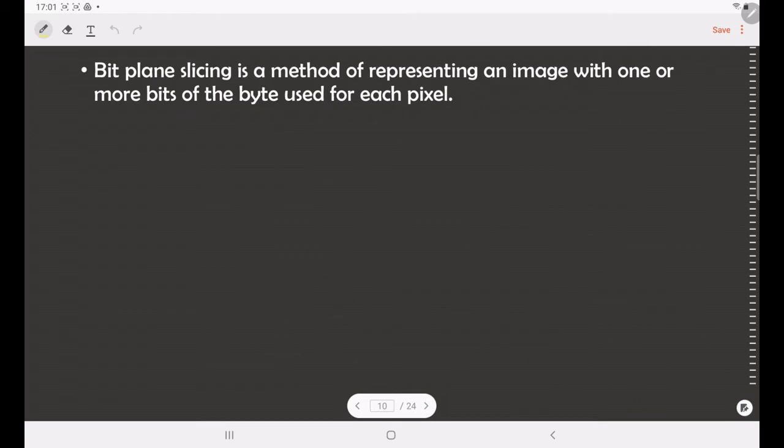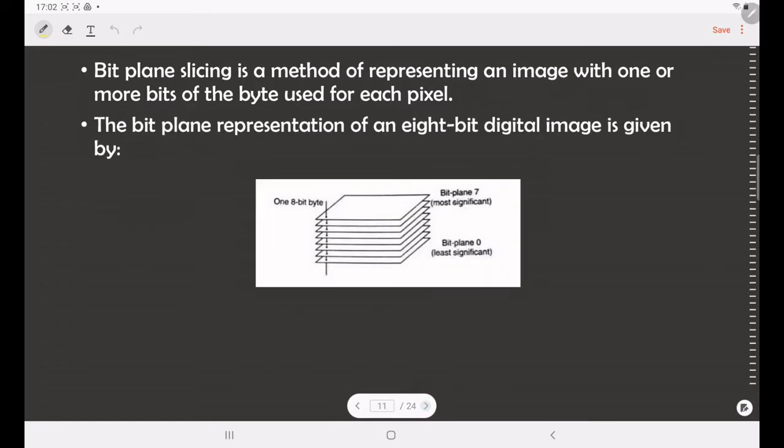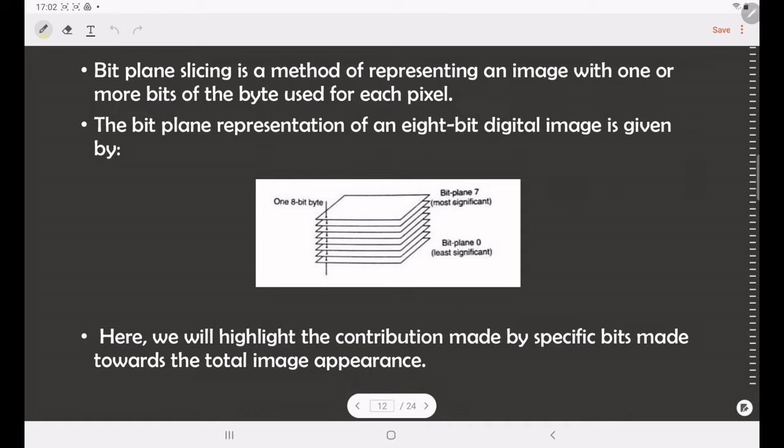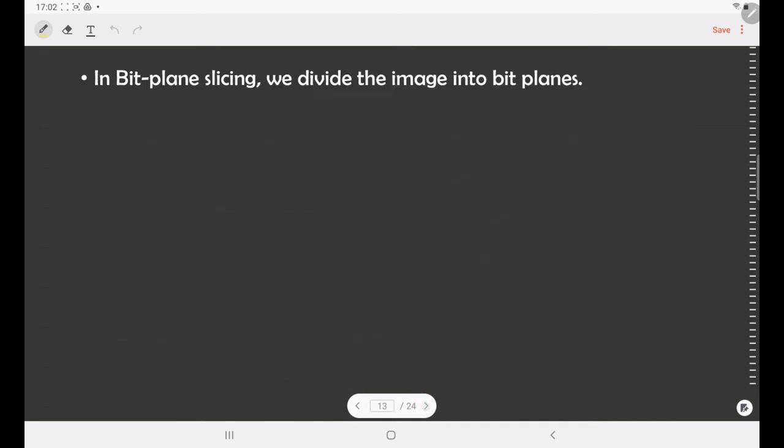Now coming to bitplane slicing, it is a method of representing an image with one or more bits of the byte used for each pixel. So here is the bitplane representation of an 8-bit digital image. Each bit plane is represented here. As we are considering an 8-bit image, for each bit there will be one plane. The 0th bit plane is shown over here, and the most significant bit plane is the topmost one. In bitplane slicing, we highlight the contribution made by specific bits towards the total image appearance. As I have said, in bitplane slicing, we are dividing the image into bit planes.